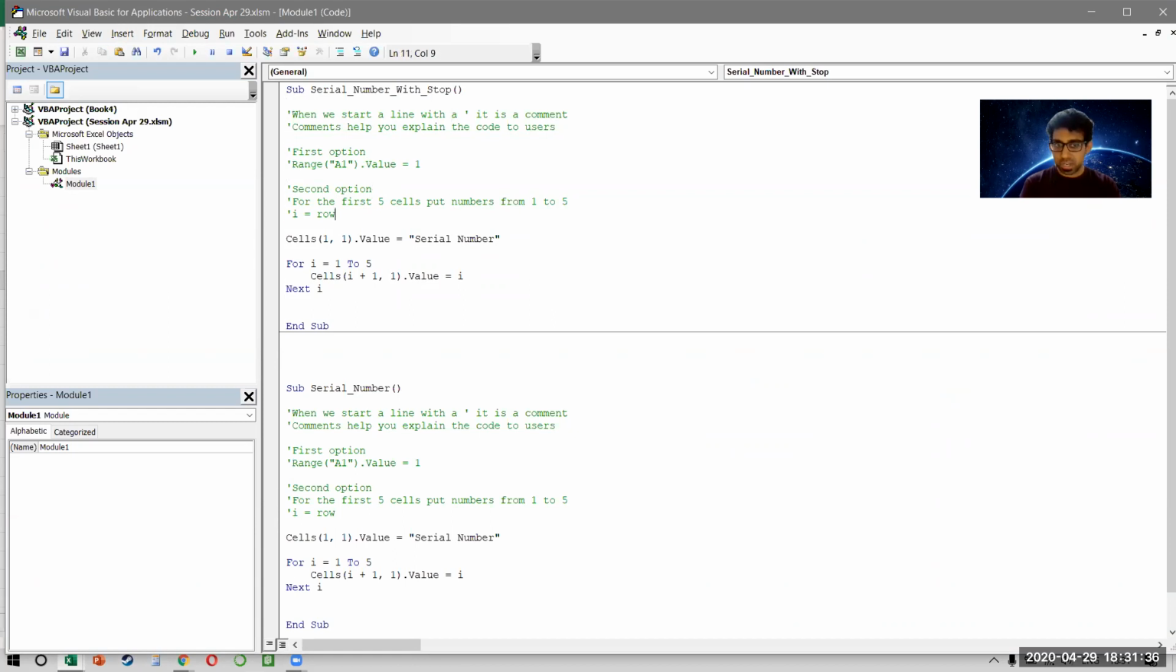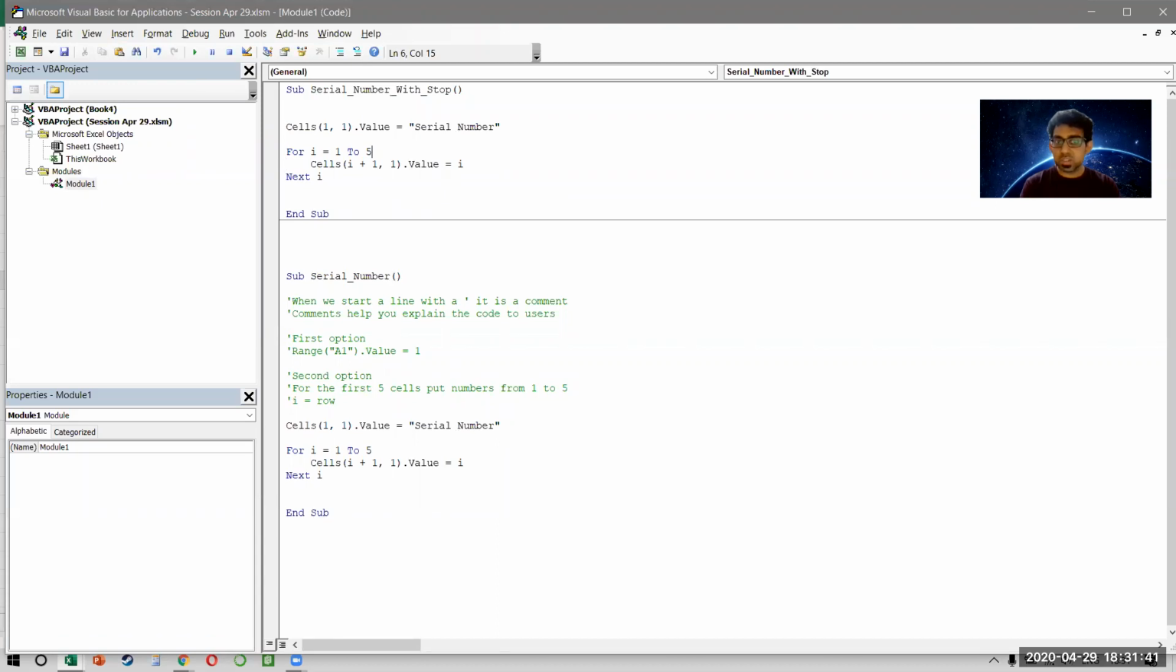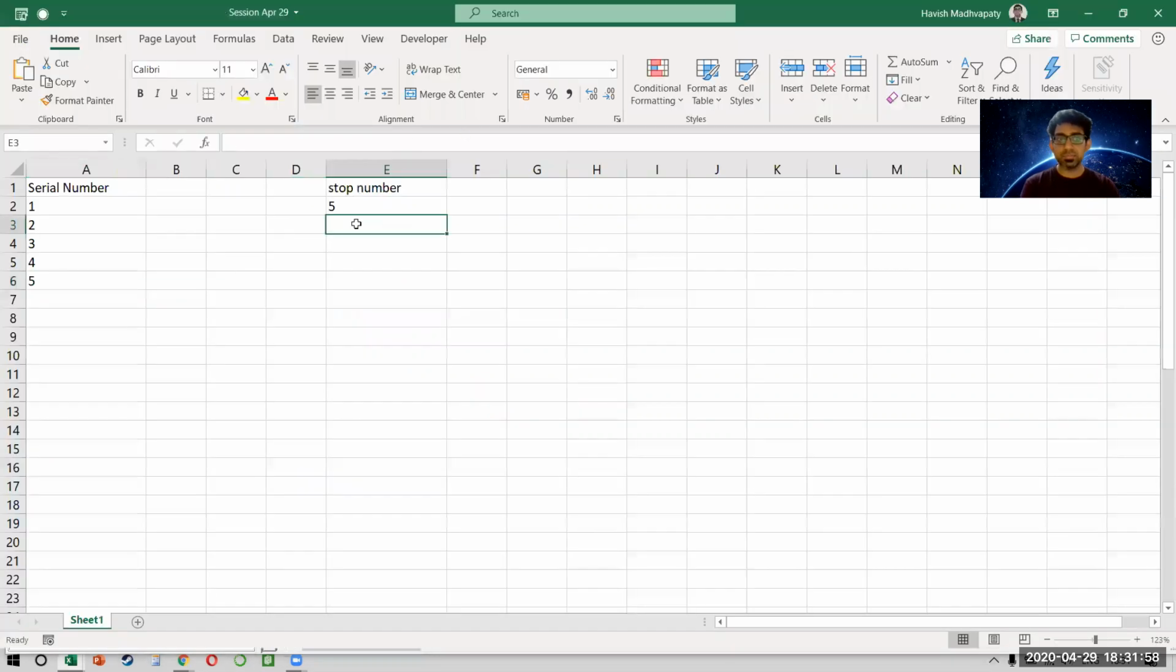And what is the change? I don't need all the comments, so I'll remove the comments here. I will say that this is not 5, this is range E2, right? So range E2 dot value. So what is the difference? Earlier, we were putting the stop number inside the code. Now I'm making the stop number dynamic. So if you notice, let me just remove all this.